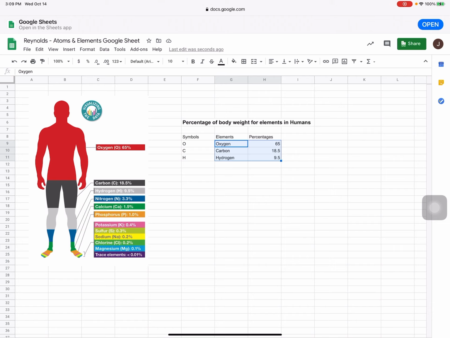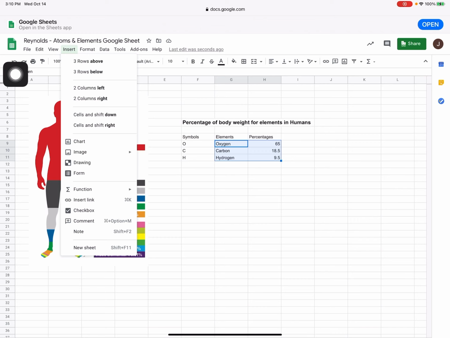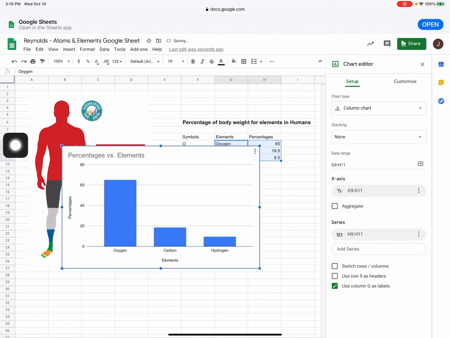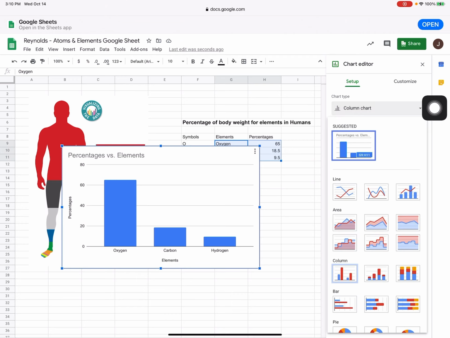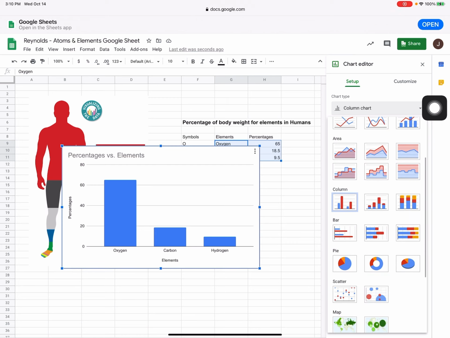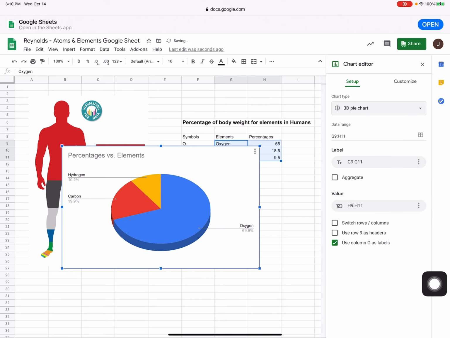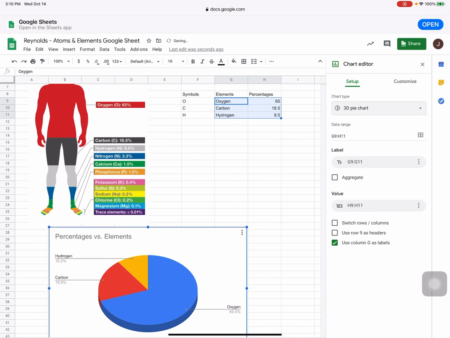Then when you type in all these elements, you're going to select the element name starting with oxygen down to the bottom. It's very easy to make a pie chart. Click the word insert from the menu up above. Insert a chart. It picked up my bar chart from before, so now I'm going to go over here and change it to a pie chart. There's a 3-dimensional pie chart right here. And it did a nice job.